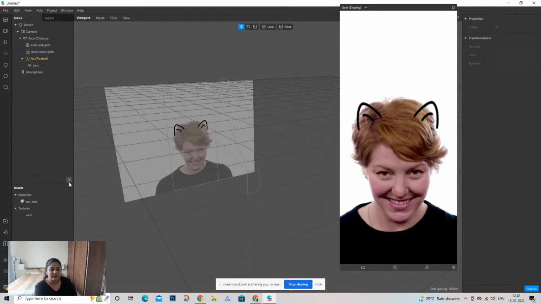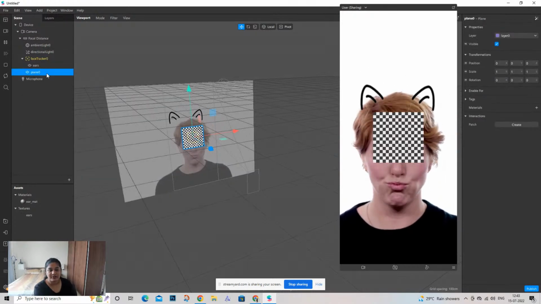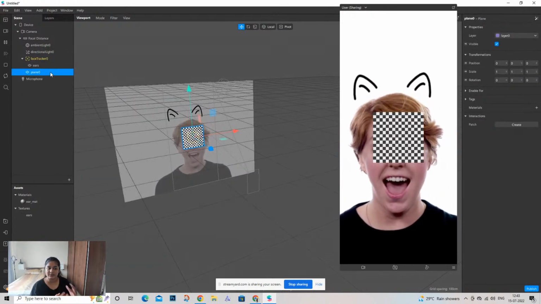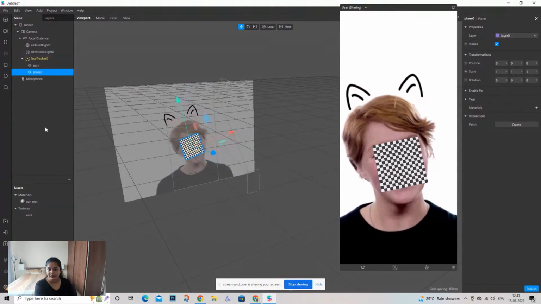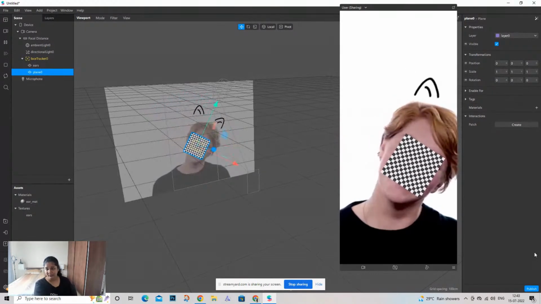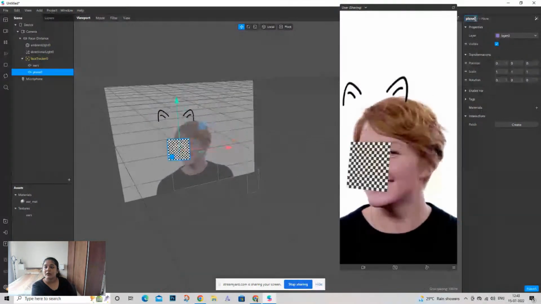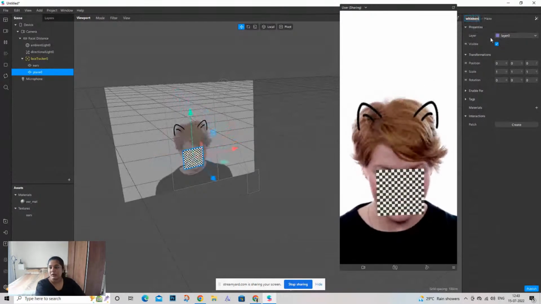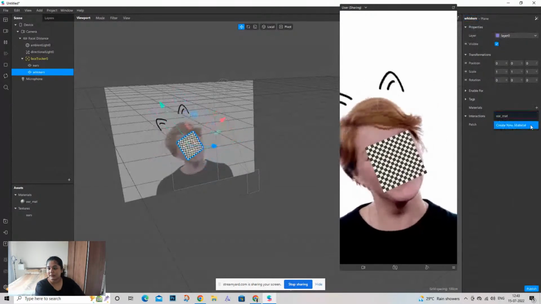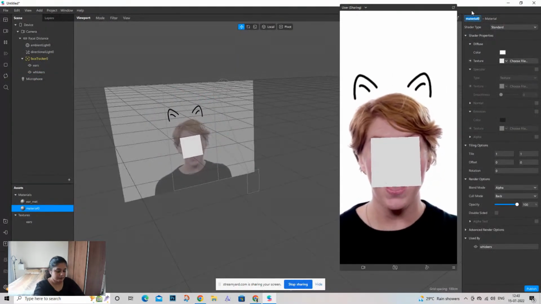So the next thing we'll do is add another plane inside the face tracker. Currently it's not connected to the face tracker, so it is not moving with our face. So we'll just drag this and add it over here. Okay, great. Now we're going to make a new material for this. Let's just name the plane whiskers. And let's add a material, create new material, and name it whiskers matte.